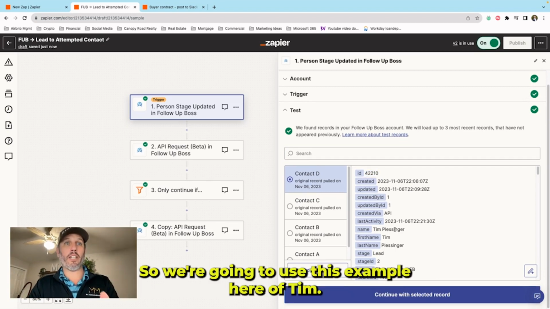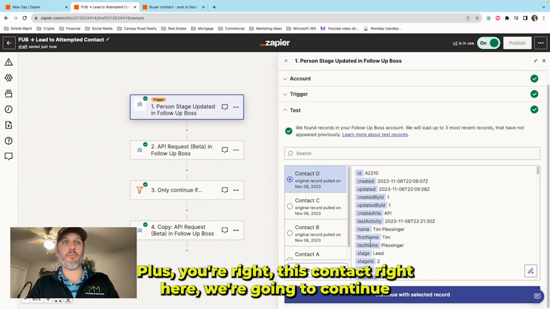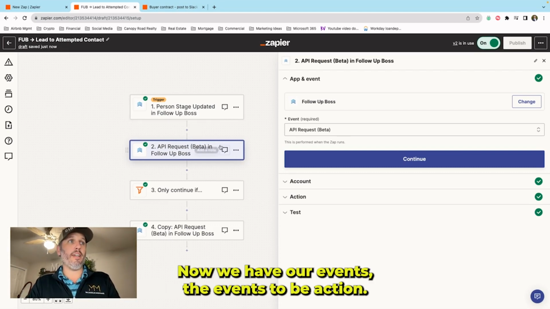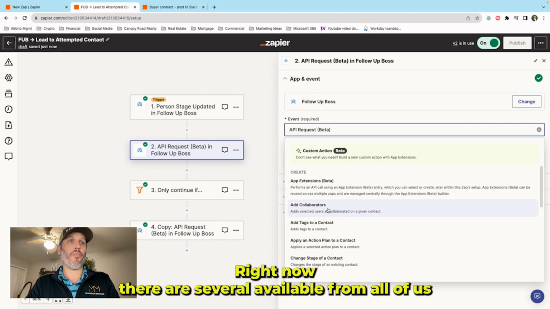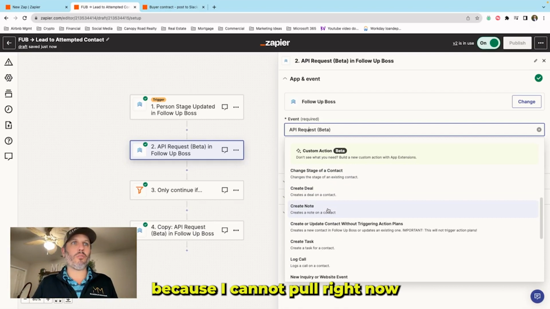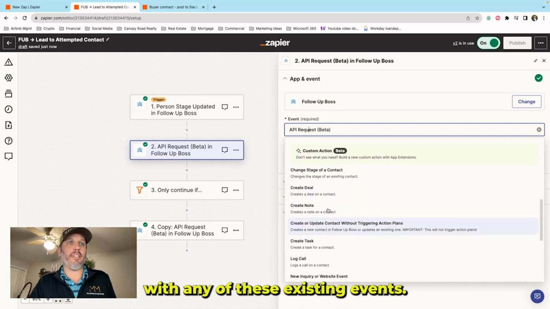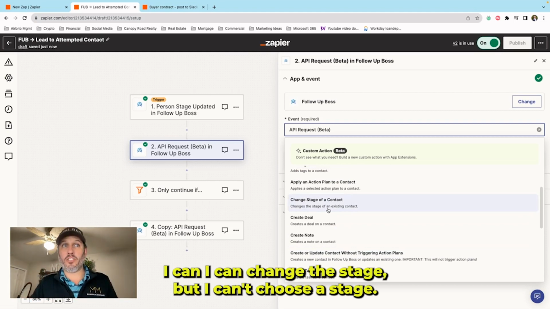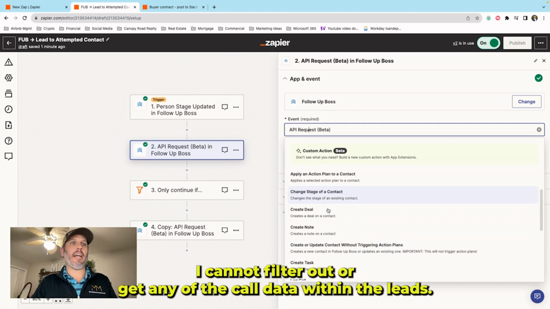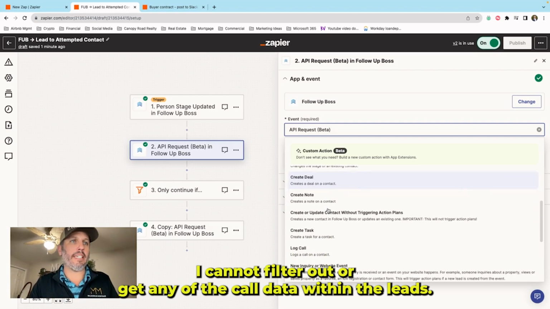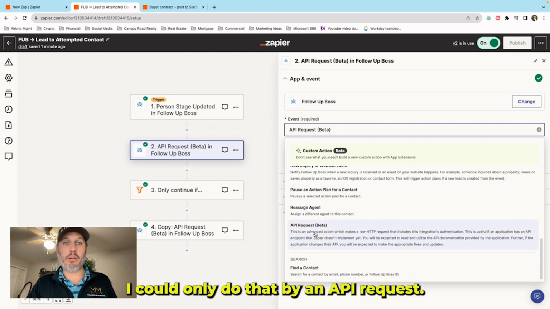So we're going to use this example here of Tim Plessinger, right? This contact right here. We're going to continue with the selected record, and then we have our trigger completed. Now we have our event. There are several events available from Follow Up Boss, but I cannot pull the stage that it is with any of these existing events. I can change the stage, but I can't choose a stage. I cannot filter out or get any of the call data within the leads. I can only do that by an API request.